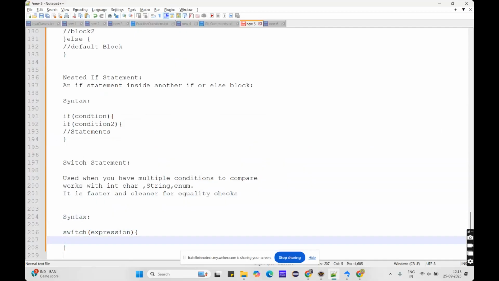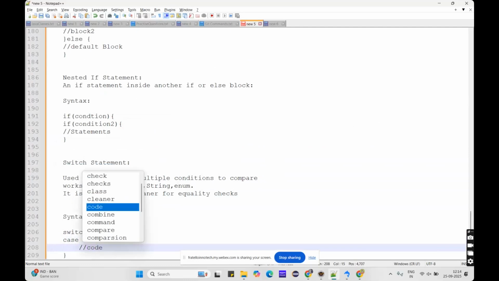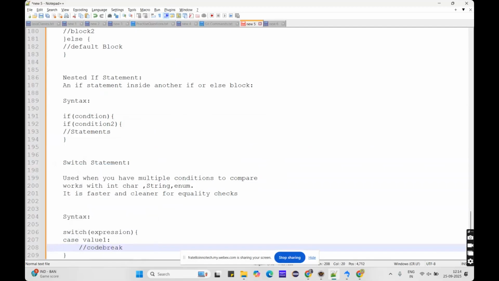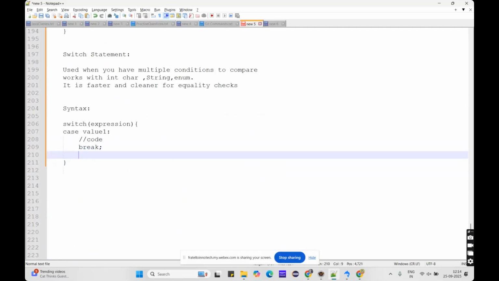Inside, we have to use the cases. Case is a keyword again, and here we need to give the value, whatever value you want. Inside the case you need to write the code here, and compulsorily you have to write the break keyword. It is a must. I will explain the importance of the break.